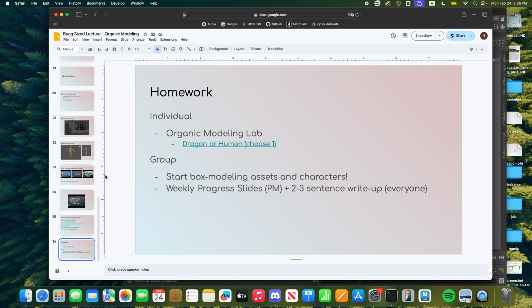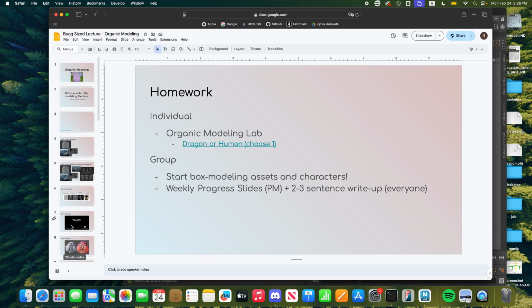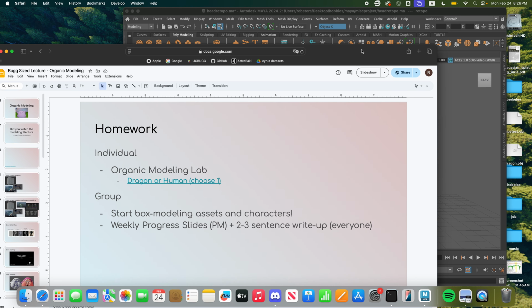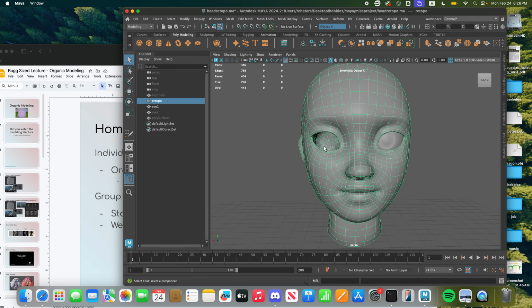That's pretty much all I have for you guys, but any questions? Is there a way to quickly make edge loops in Quad Draw? Like, what do you mean? Oh, yeah, edge loops. I completely forgot.